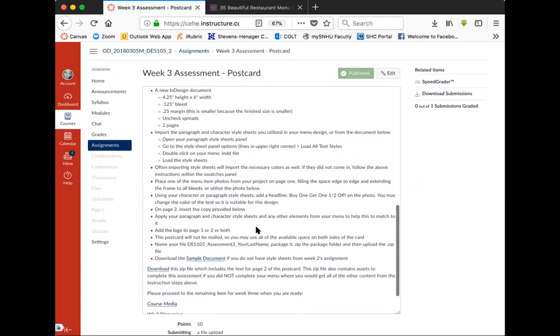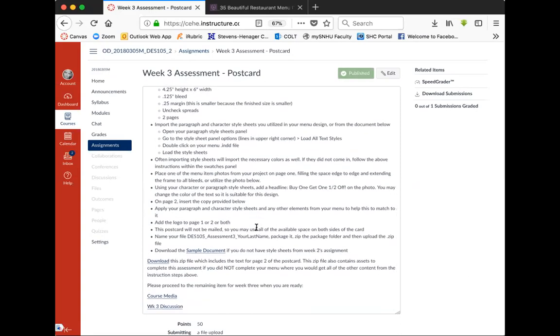Using your character or paragraph style sheet, add a headline, buy one, get one half off, on the photo. You may change the color of the text so it is suitable for the design. On page 2, insert the copy provided below. Apply your paragraph and style sheets and any other elements from your menu to help this match it. Add the logo to page 1 or 2 or both. This postcard will not be mailed, so you may use all the available space on both sides of the card. You can name it as such, and you're going to package it and zip it as well.